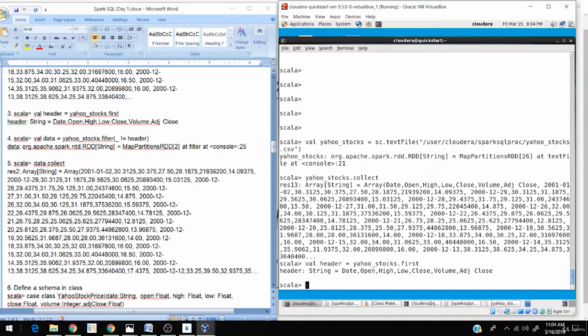And if I want to filter the data, I will say val data is equal to yahoo_stocks.filter, and I say not equal to header.